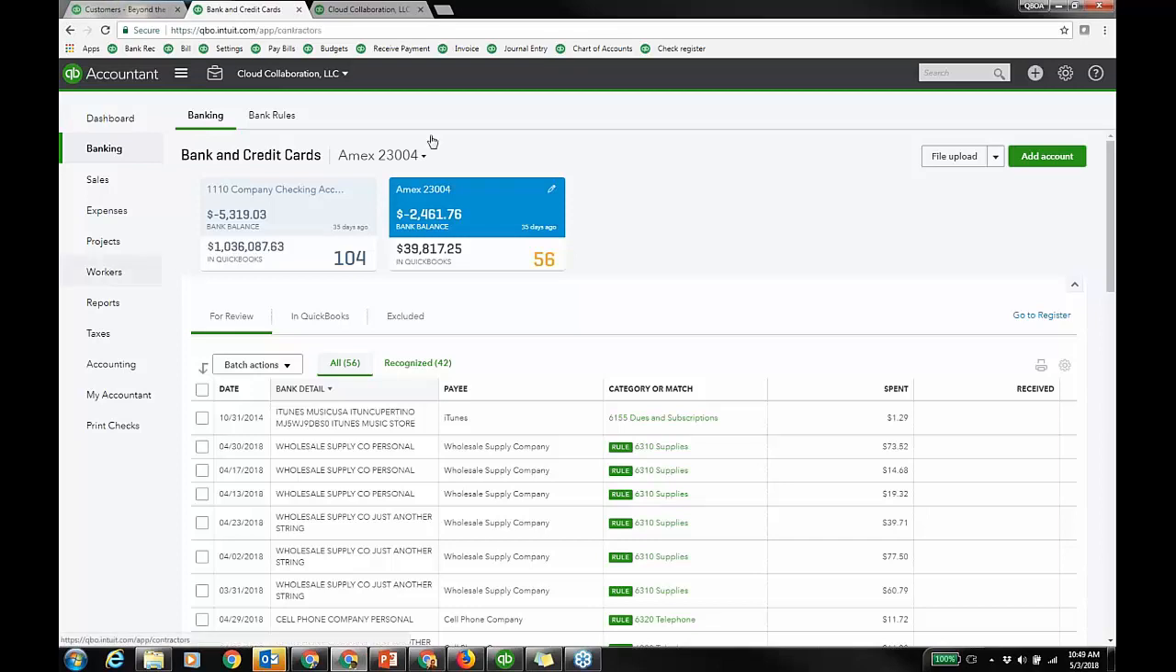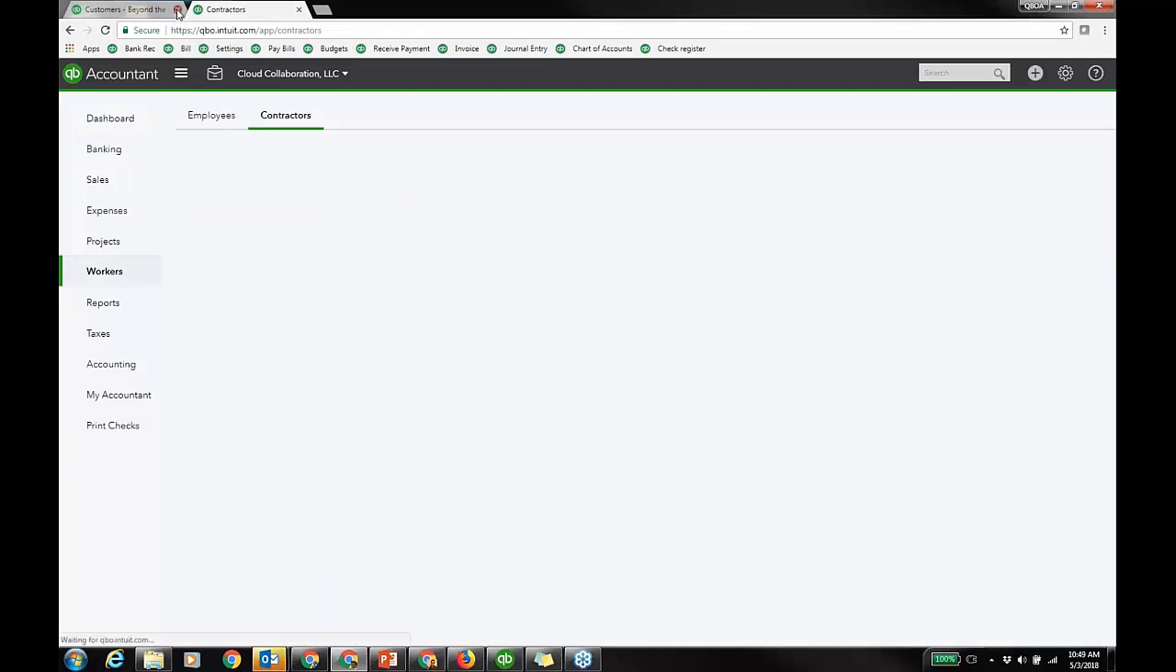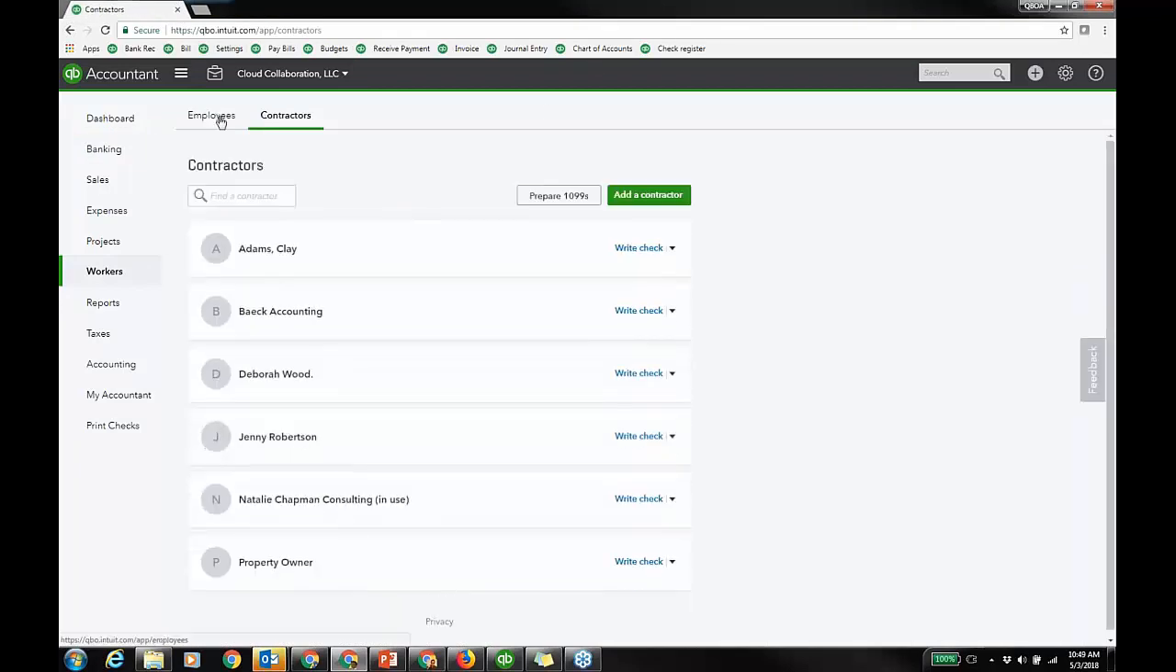Okay, workers. Close some other tabs. I don't really need them right now. So we did change this to workers. You've got employees. I know you can't really track labor burden yet unless you do a $0 journal entry, but you will have subcontractors. So you have a contractor tab now, and you can add a contractor. It's as simple as just clicking add contractor.